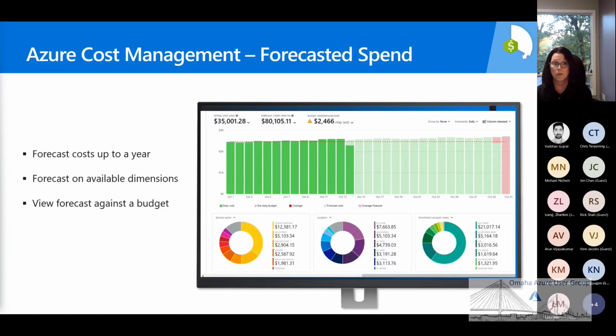Cost analysis also allows you to forecast costs for up to a full year. You can view a forecast with multiple dimensions and show where you stand against a budget. So you can see here in this image, we've got the red dotted line there. That is a budget, and I'll show you that when we get to the demo of that as well. So you can see when you're hitting those budgets, and you can also set up alerts on those.